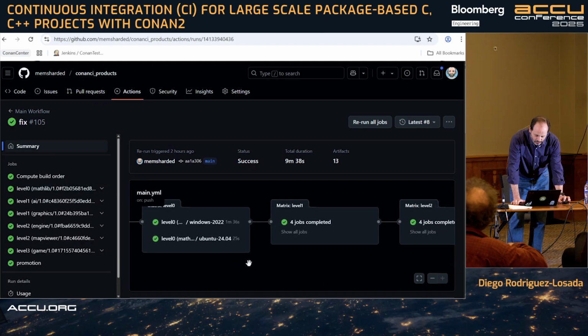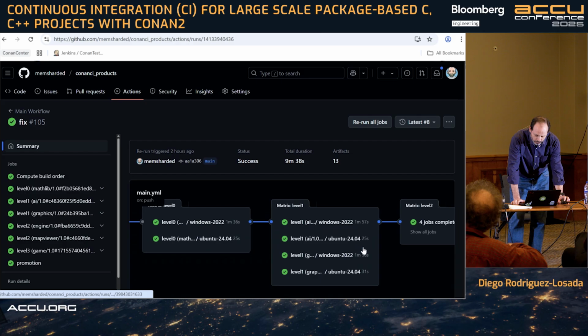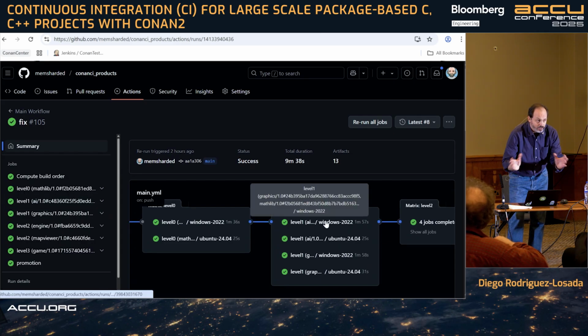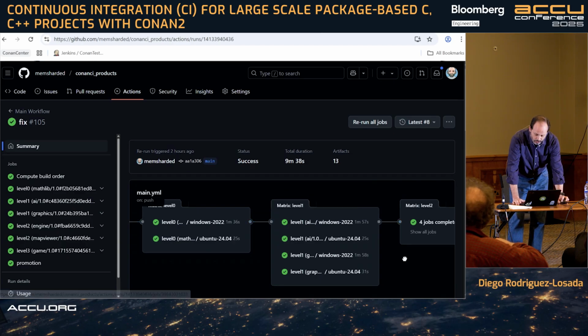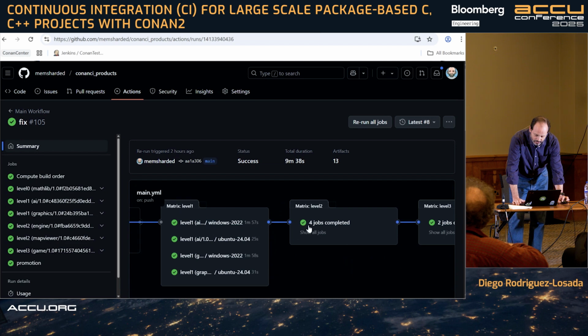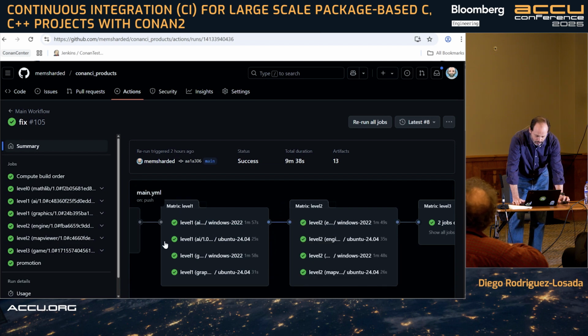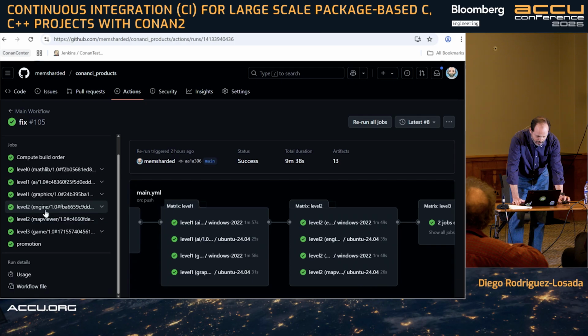In the next level, we have 4 jobs. It's building AI and graphics in parallel, because they don't depend on each other, so they can be built in parallel for both Windows and Linux. Likewise, in the next level, level 2, I can build both engine and map viewer concurrently because they are also not connected to each other. So I can build all these things in parallel as well.